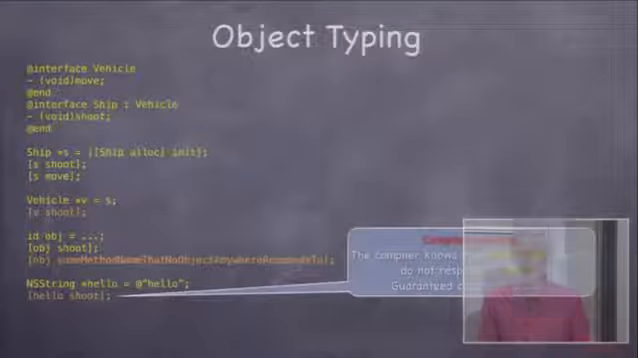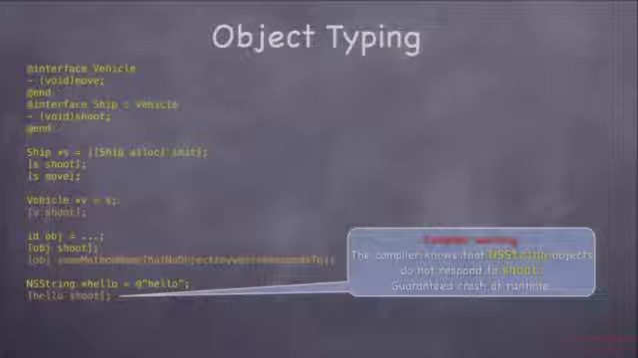So let's say I had an NSString star hello, and I'm going to make it equal to @"hello". If I say hello shoot, the compiler is obviously going to warn me and say strings don't respond to shoot. And at runtime, this would crash, because of course strings don't respond to shoot. So this is all good. This is the way we want things.